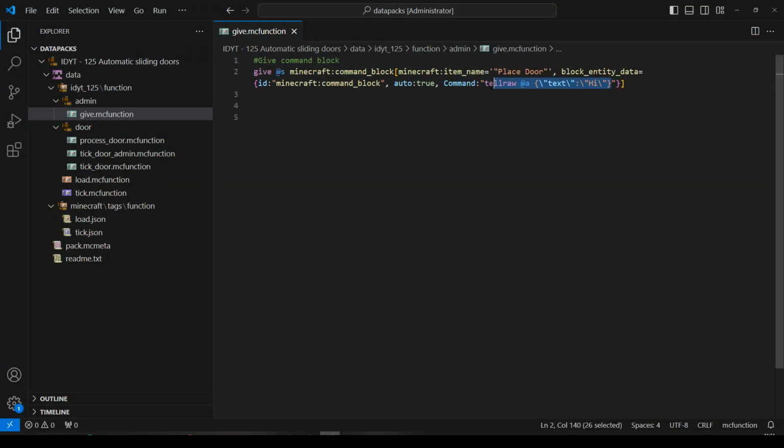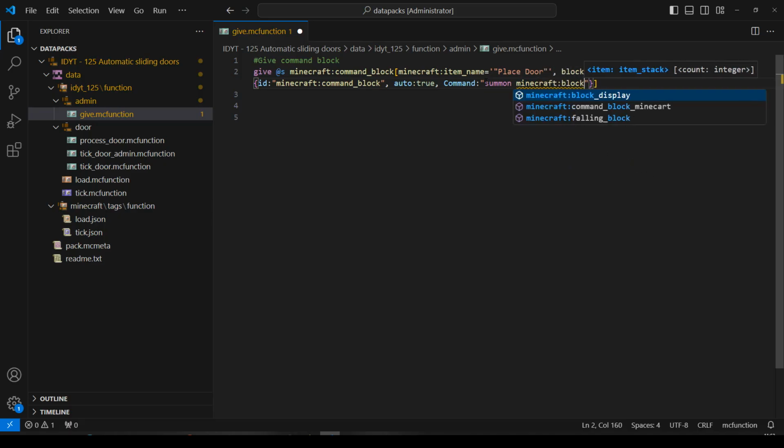So let's remove the tellraw. And we've got command and 2 speech marks. Right, we're going to summon a block display. Summon. I might have to type it myself because it's in there. Okay, this is going well. Minecraft block display. We're going to summon it.